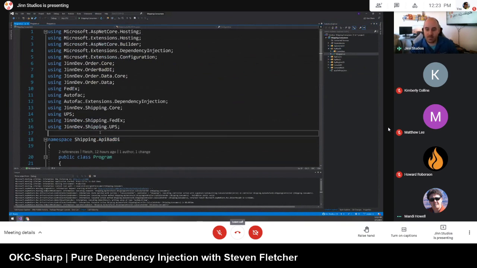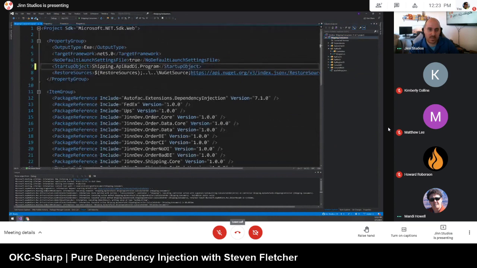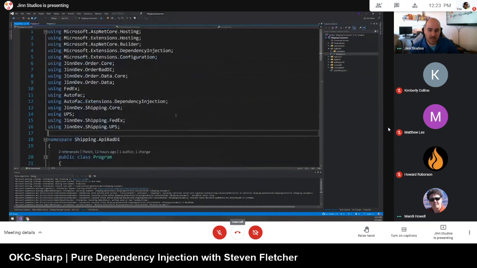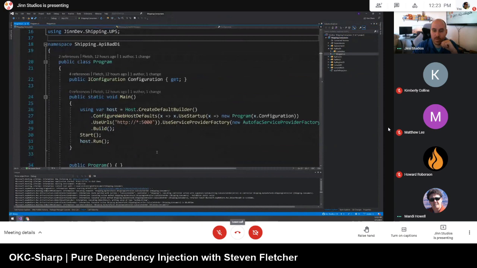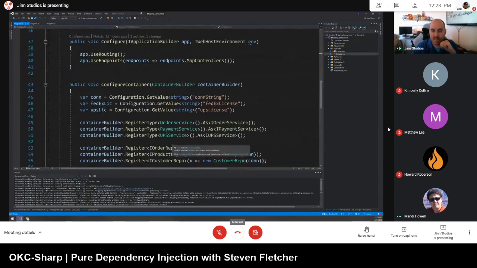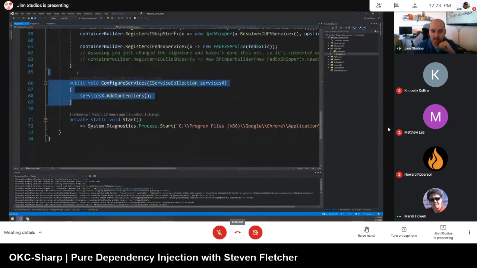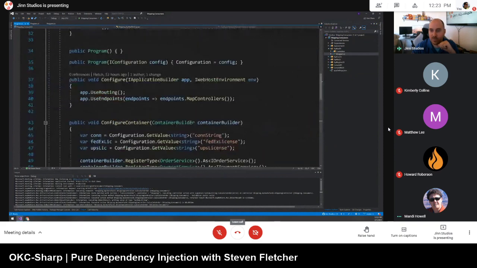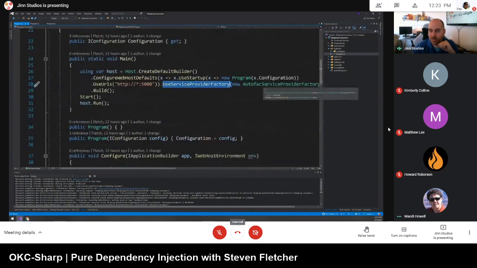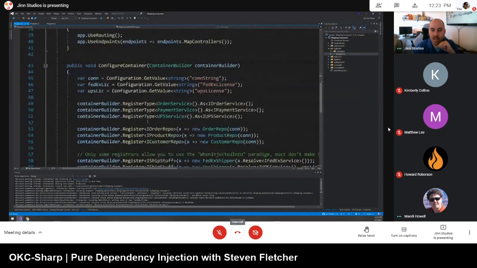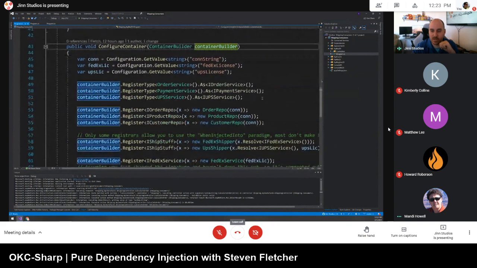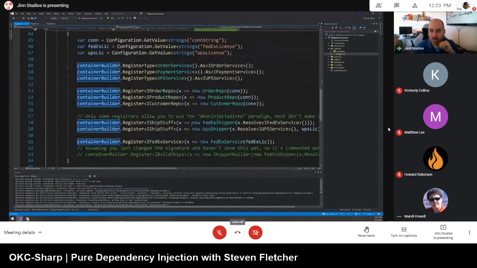All right, bad DI. Let's do this. All right, so bad dependency injection. We have pretty much the same thing. We've got an empty ConfigureServices. So we're using Autofac, which means that we're using the service provider factory for Autofac. And it's passing us our container builder. This is all pretty much the same code, except a couple of differences.